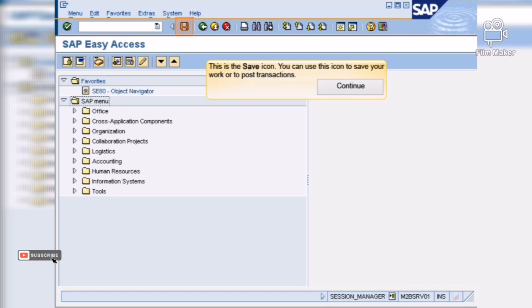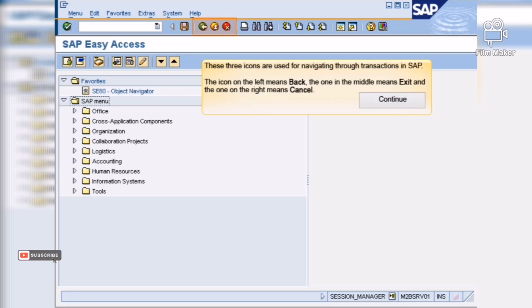This is the save icon. You can use this icon to save your work or to post transactions. These three icons are used for navigating through transactions in SAP. The icon on the left means back, the one in the middle means exit, and the one on the right means cancel.